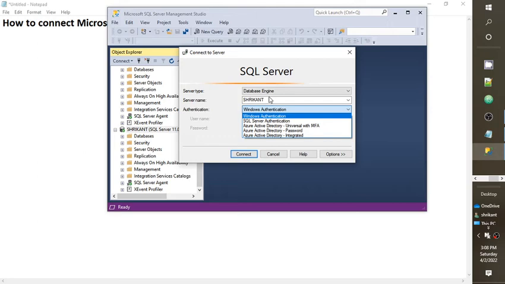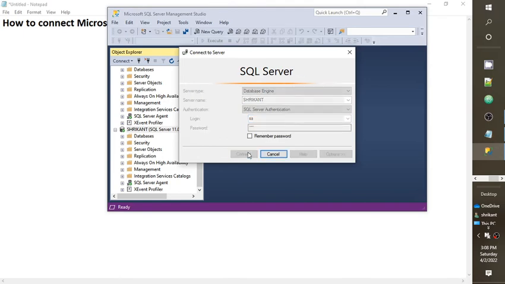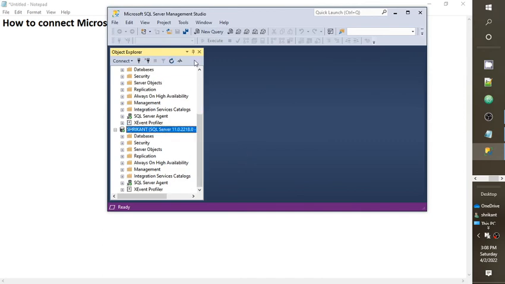then I need to pass the name of the server, or the IP or the DNS name here. Then I need to go to SQL Server authentication. There I need to pass the username, let's say sa, and the password I'm going to give is 123. Let's try. This is again connected.